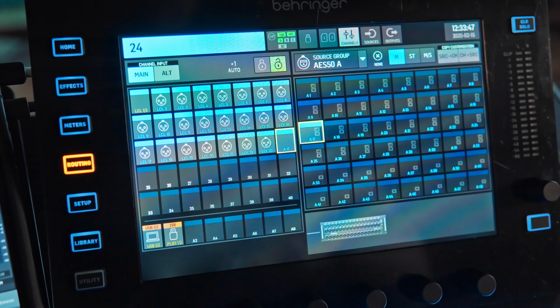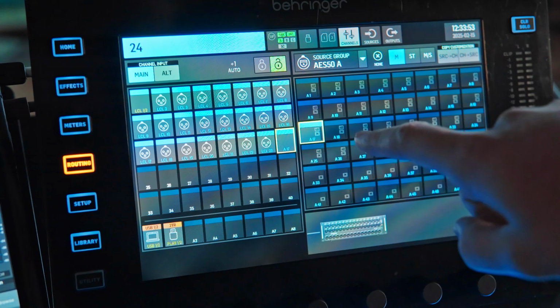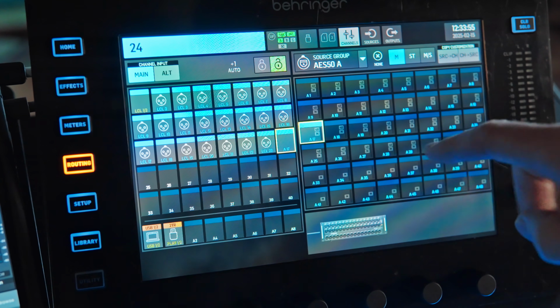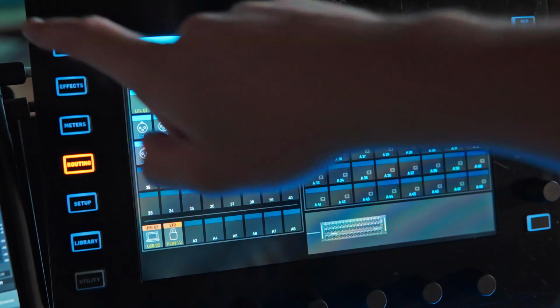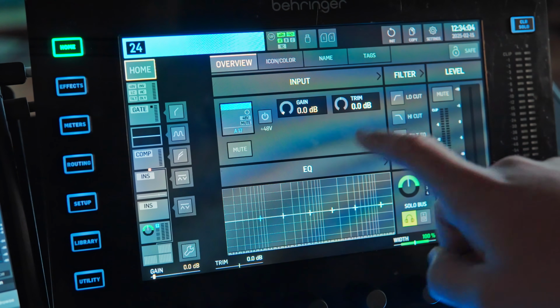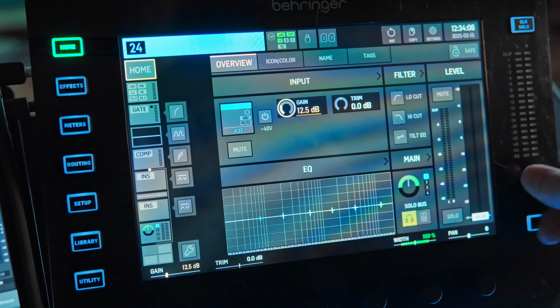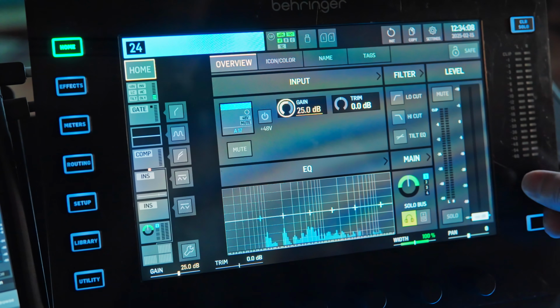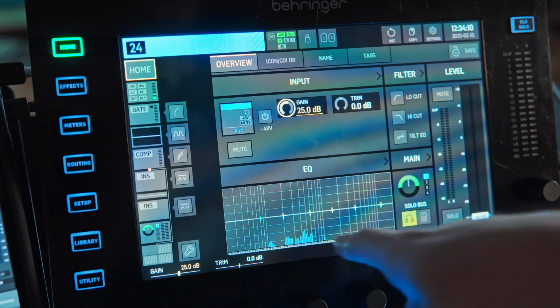We do have signal. You can see I don't have a lot of gain, so it's really hard to see this little signal here. But we are getting signal on 17, and what we can do then is we can go to our home page here. I'm going to go to channel 24 on my console. I'm going to hit select. Now we can grab our input gain, use our touch and turn, and check 1, 2, check 1, 2. There we go. We're seeing some signal.